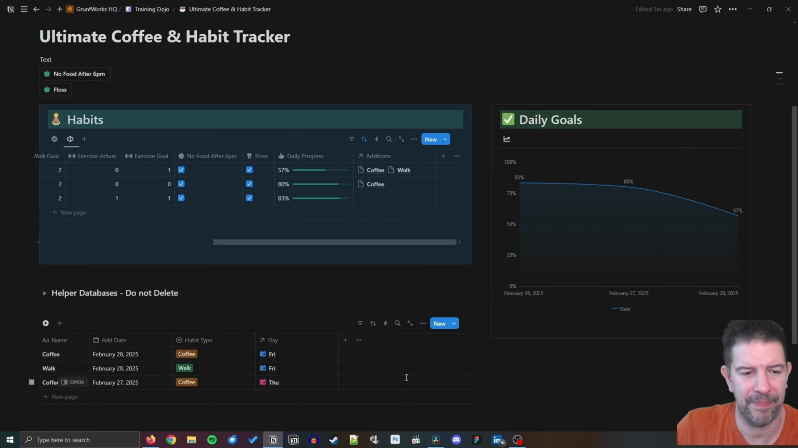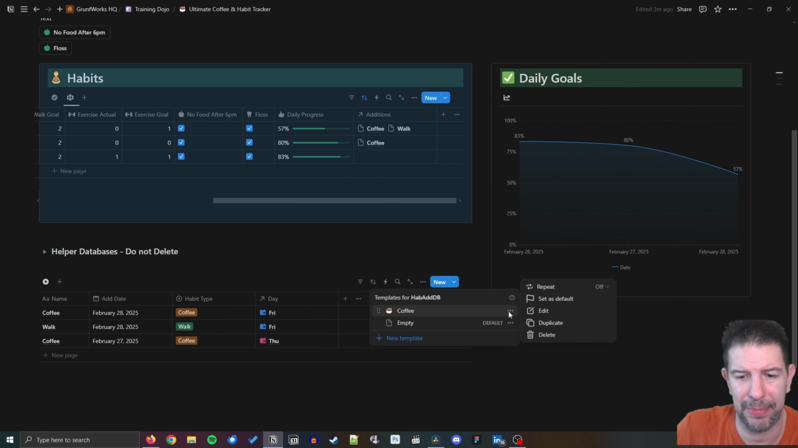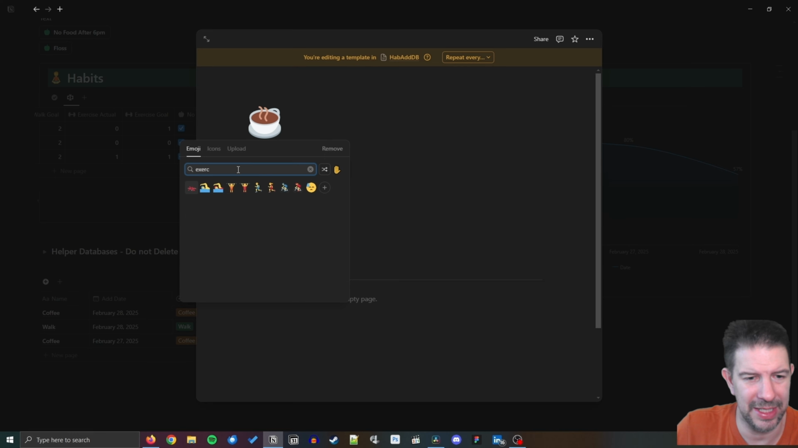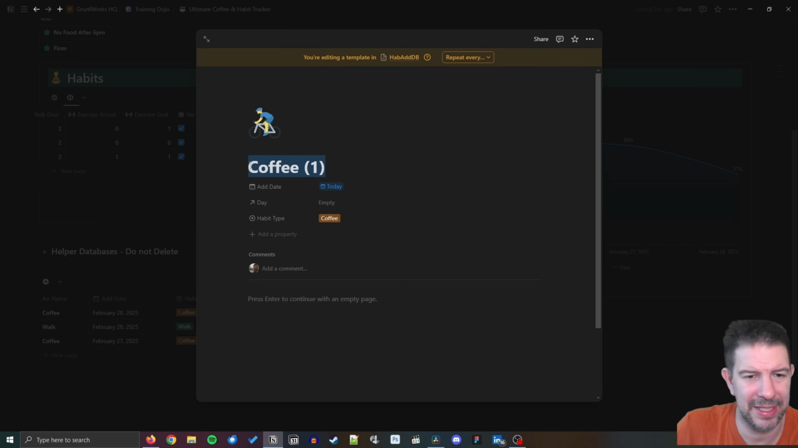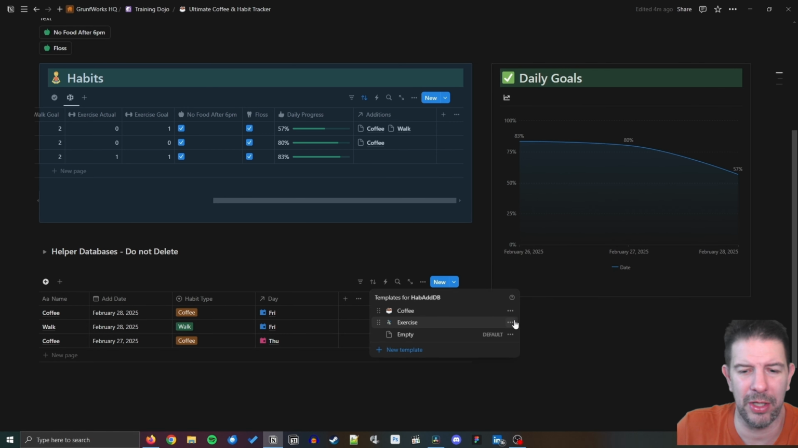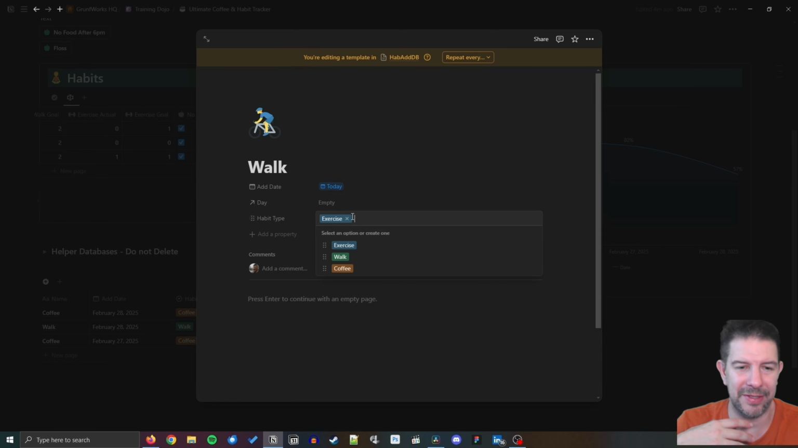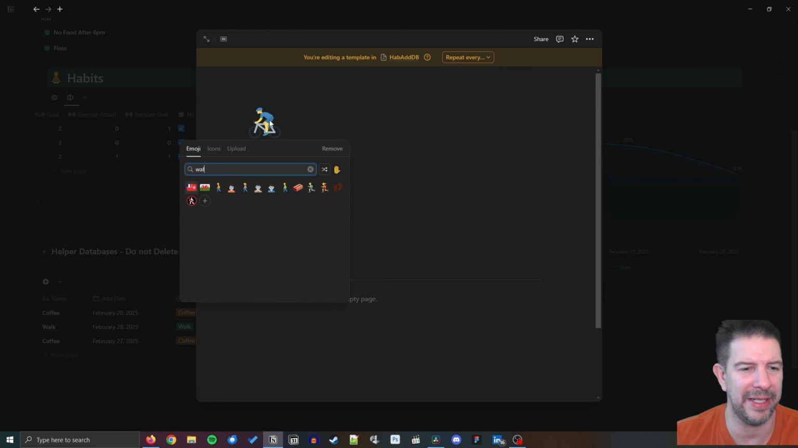Cool. Fixed. Now we have to create 2 more templates. We're going to duplicate this one, and call this one exercise maybe. We're going to put this little cyclist. Ultimately we're never going to be looking at that database, so we don't really need to care how they look, but I always like to make them beautiful because beautification is an important thing. It's really important that the database has a nice aesthetic. Now the walk one, actually a pedestrian, yeah, I kind of like that one.